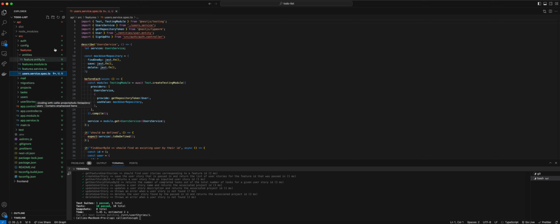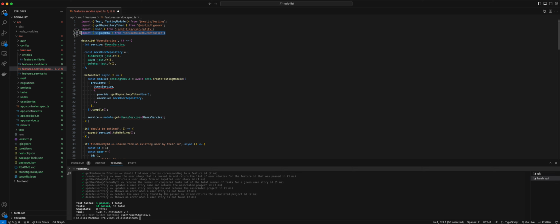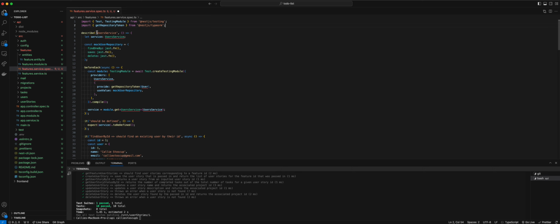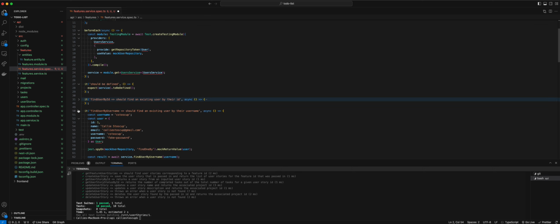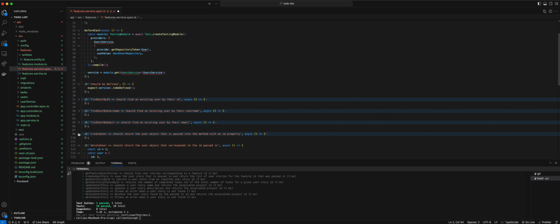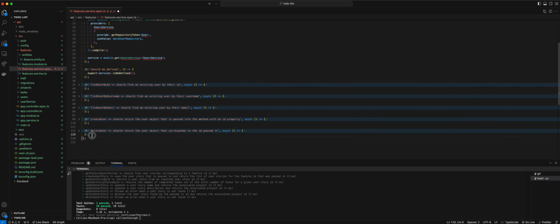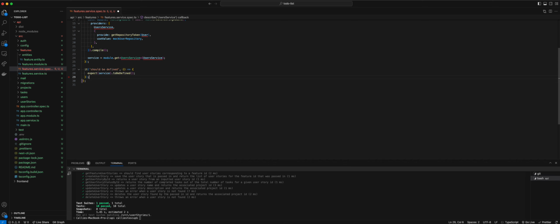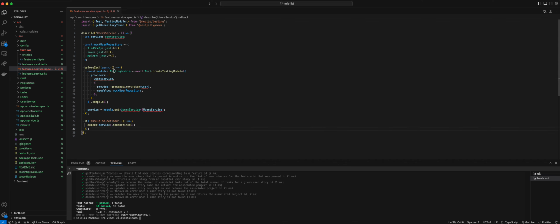And I'm going to start with editing it so it makes sense. The first thing I'm going to do is change the name of it to features.service.spec.ts. All right, I'm going to delete some of these things that I don't need. And I'm going to delete all of the tests that don't have anything to do with what I will be testing.